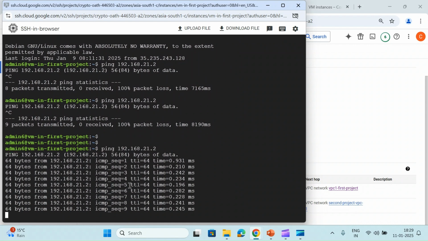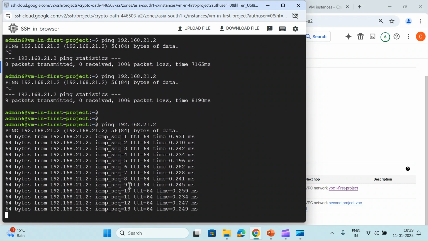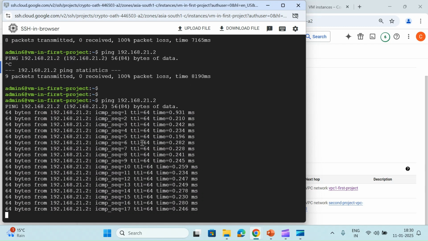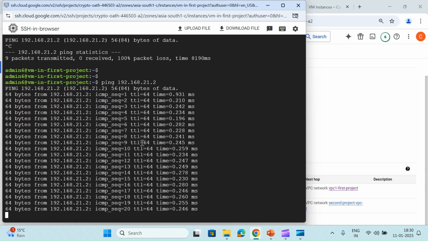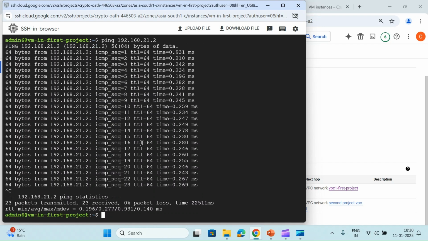And also make sure you have firewall rules enabled. It will not bypass the firewall rules at the VM level. So the firewall rule must allow the traffic coming from the other VPC. So for me, I have chosen the default firewall rules which allow ICMP. That's why it is pinging.